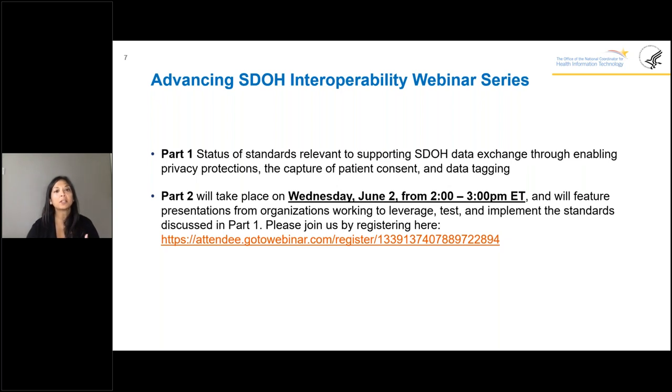One thing I did want to mention that we try to be cognizant of when we were putting the series together is that SDOH data spans various settings. So you have healthcare organizations, community-based organizations, social service organizations that all use and need this data. So while we are highlighting the work that's being done in the space, we're also really hoping that we can highlight some of the people and organizations that are part of the space so you guys can connect with each other. Next slide.